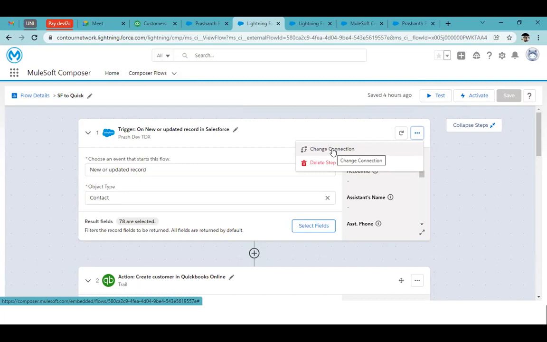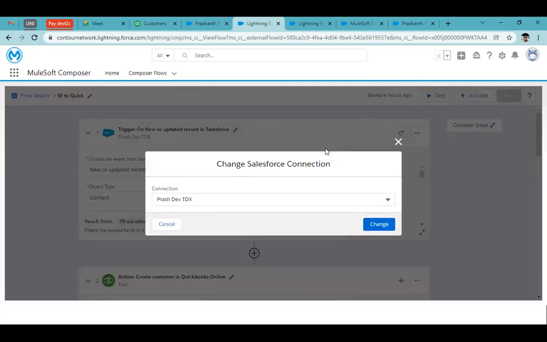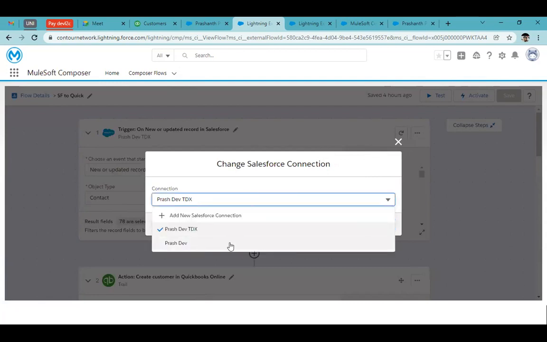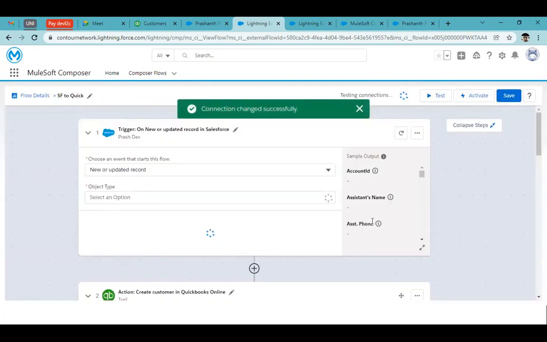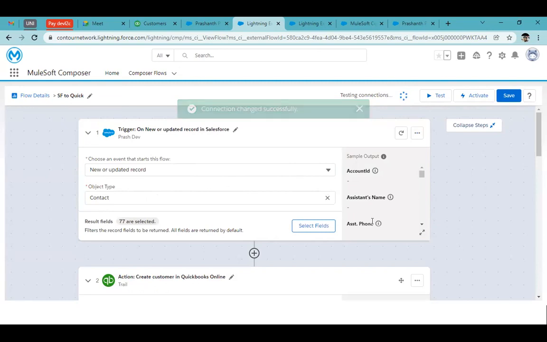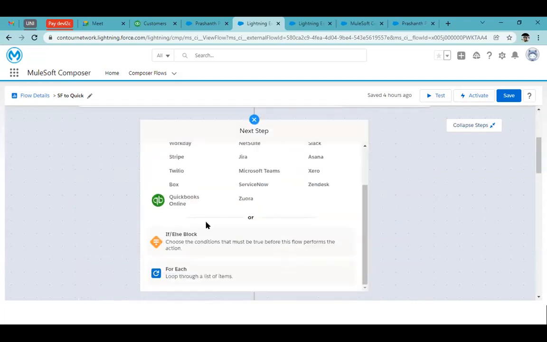No, because the flow is already built inside production itself. All I have to do is change the connection, nothing else. Nothing else matters over here. You just come over here, click on change connection, change, confirm, done. If you have similar fields, all those fields will automatically be selected, because obviously all the integrations happen on the basis of metadata. Just need to activate. Would you like to add multiple steps? You have the ability to add multiple steps.